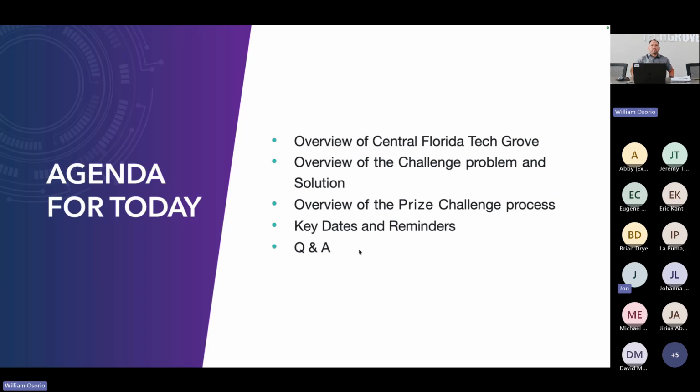Our agenda for today is going to be broken up into 5 different sections. The first thing we're going to cover today is an overview of the Central Florida Tech Rove, so who we are and what we do. I'll give you a little bit of background on that. From there, we'll shift gears and move into the specific prize challenge problem and then the solution. We're going to go into detail and describe exactly what we're looking for there for this prize challenge.